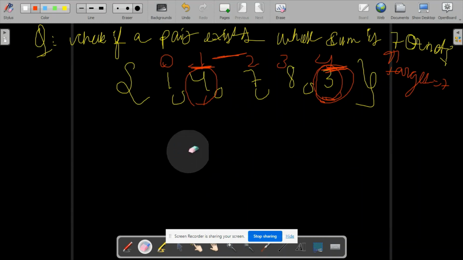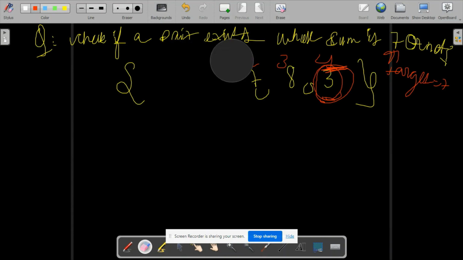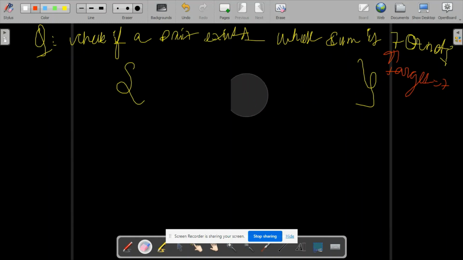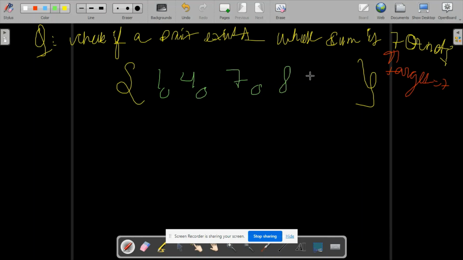This is the first time you are doing a question with two nested for loops. First nested for loop question in front of your eyes. Why is it requiring a nested for loop?